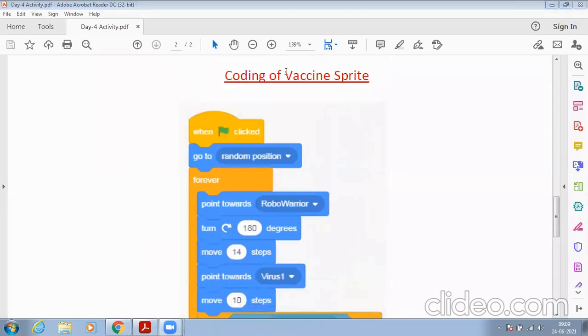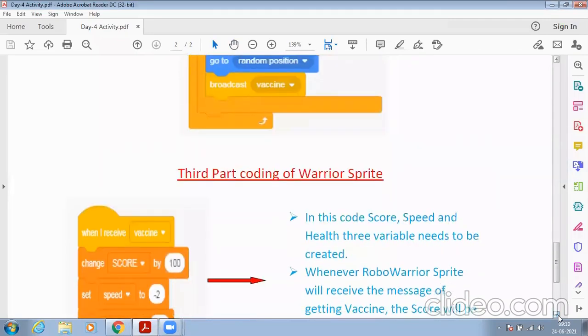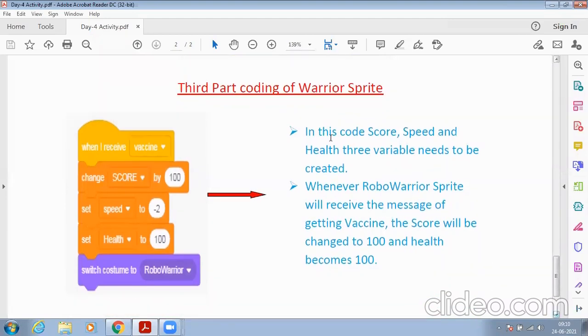So here you will apply the codings. This is the coding for Vaccine Sprite. It is given over here, and the third part coding of Warrior Sprite. In the third part, what we have to do in this code: a score, a speed and health. You can see here a score, a speed and health. Three variables need to be created. How we'll create, we'll see in the application. So these three variables will be created in the third part coding of Warrior Sprite.